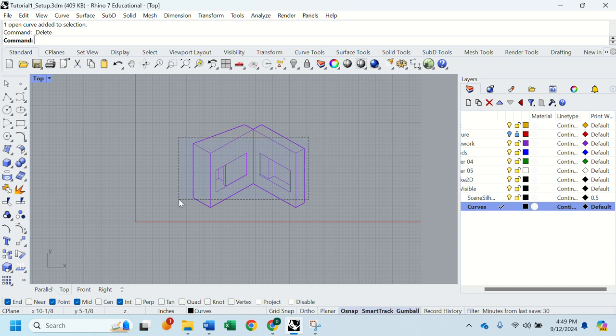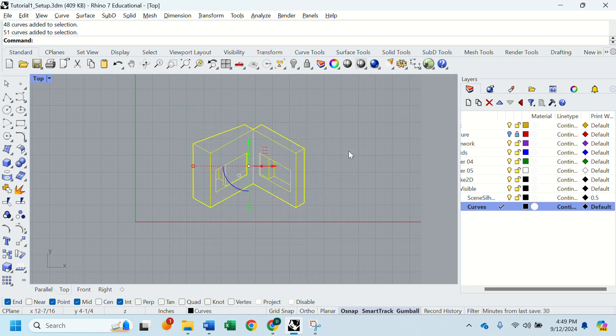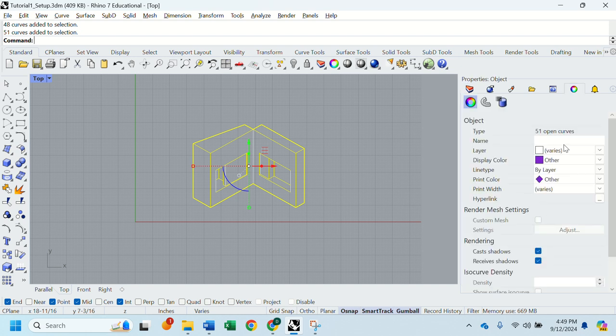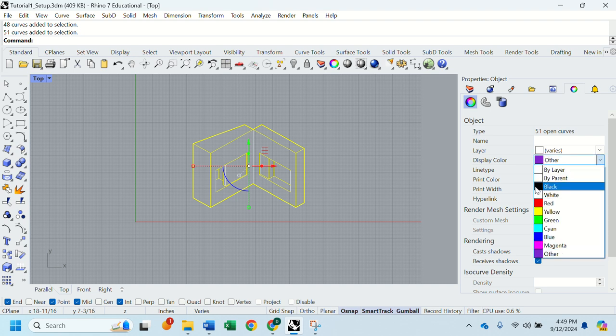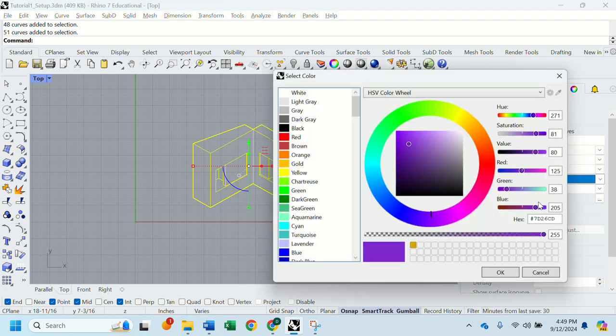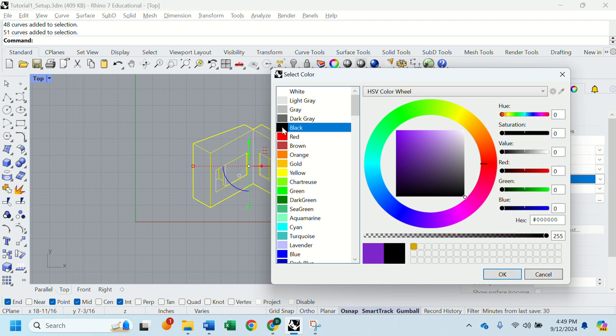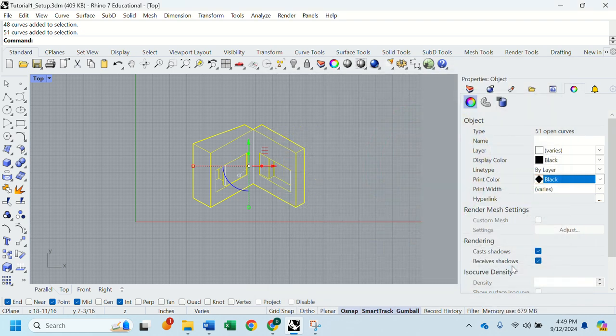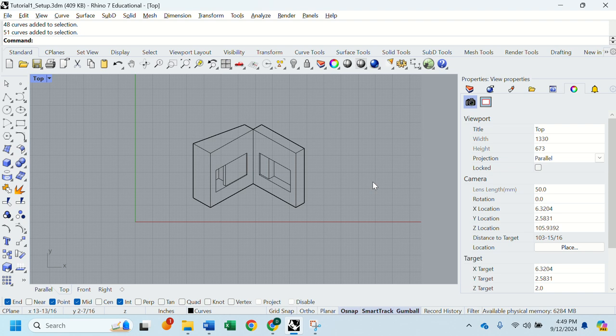And we can see that if we just select all these lines here and click on our properties panel, it says display color, purple, print color, purple, okay? Now let's change that. We're going to make that black, and we're going to make this one black. There we go, black. Okay, good. Hit OK. Now if I deselect it, there we go. Now it's black. Okay.